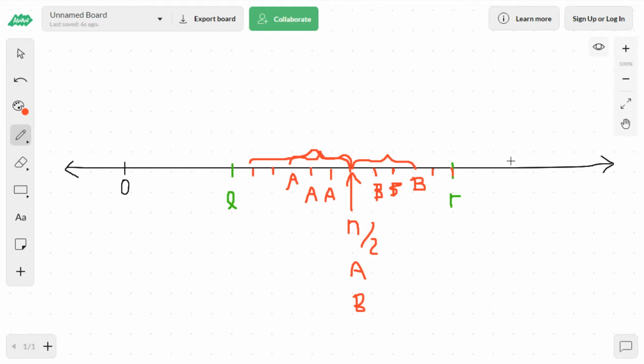Okay, so basically what we're interested in here is these things. We're interested in finding the minimum one of these. Whichever one of these is the shorter one, whichever one n divided by 2 is closer to, that's going to be the maximum we can get.